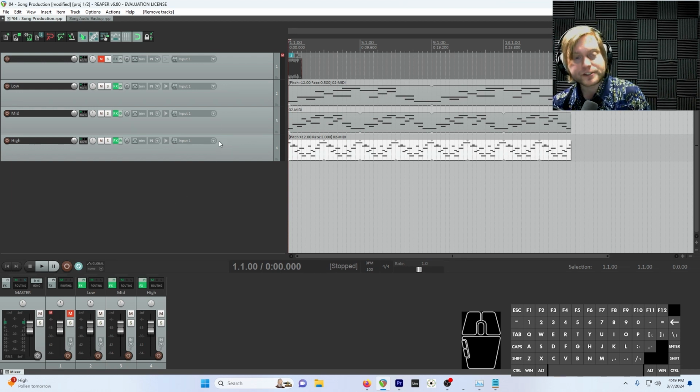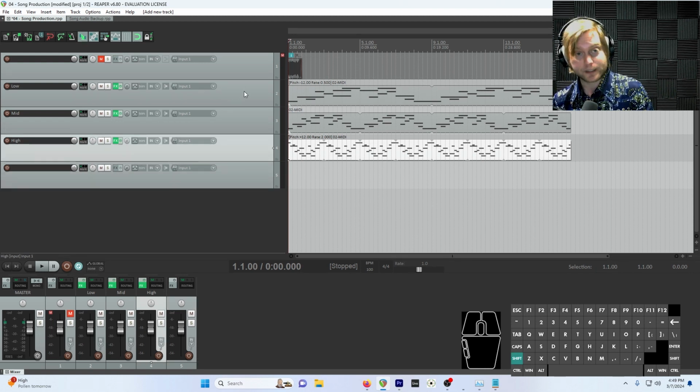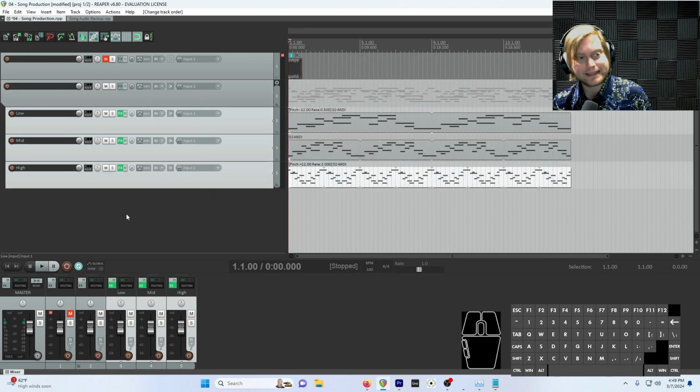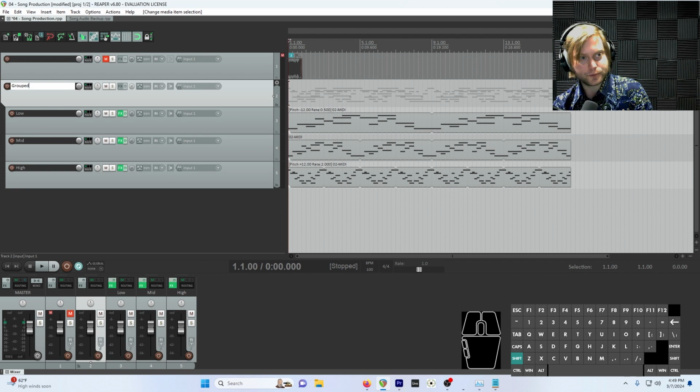So first I'm just going to group my 3 tracks together by creating a new track and then clicking on my high track and shift clicking all the way to my low track and then dragging that underneath that new track. And so you'll see this thick blue line appear, and I want that line to be sort of indented, and that is going to place those tracks in a group. And I'll just title that grouped EQ.